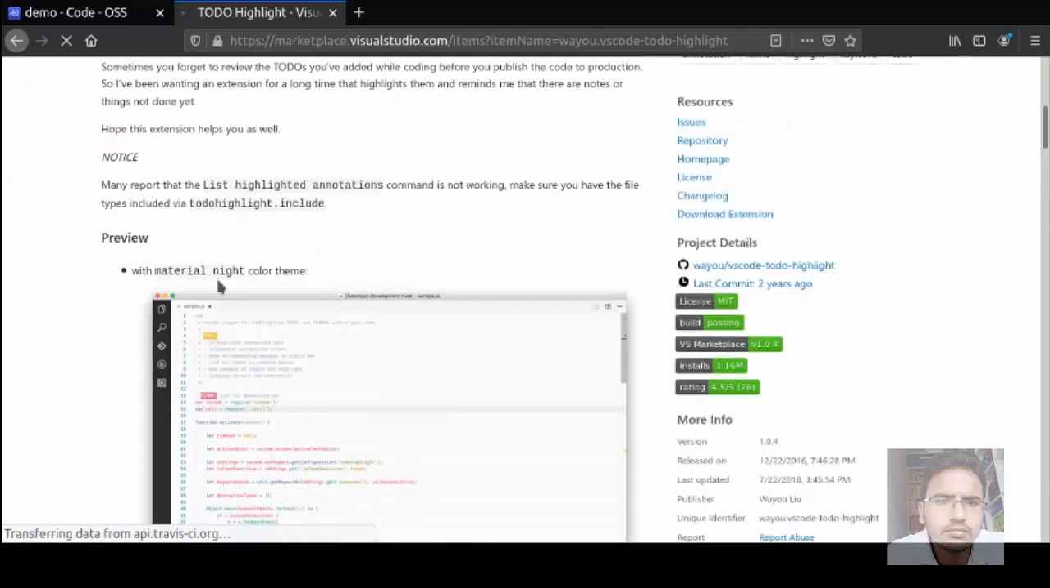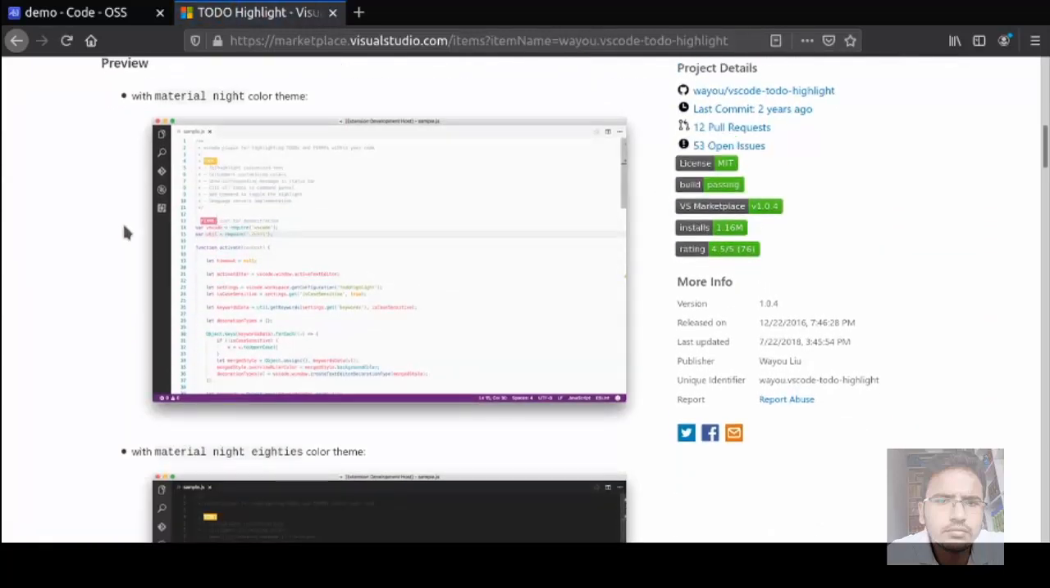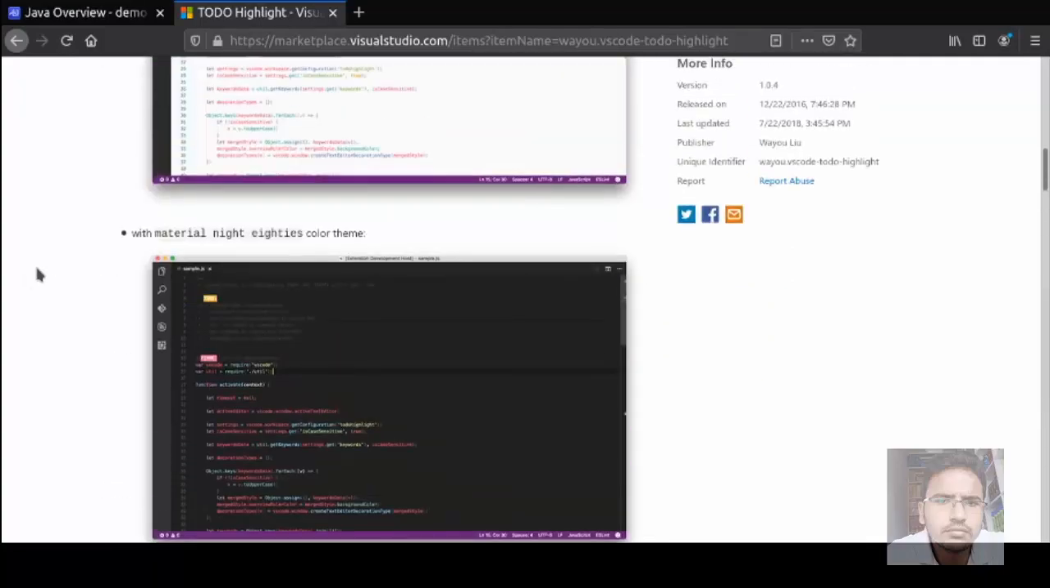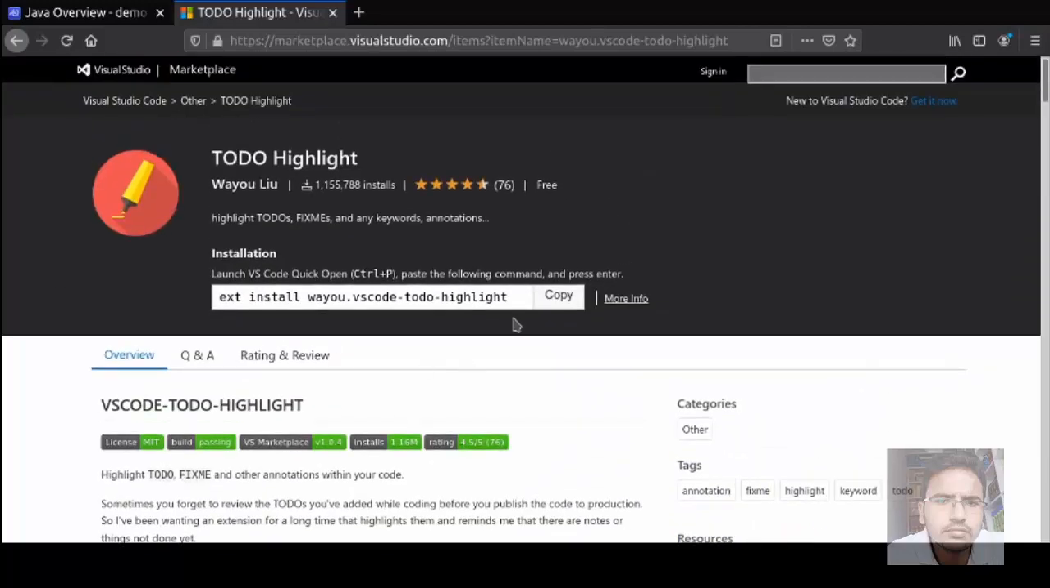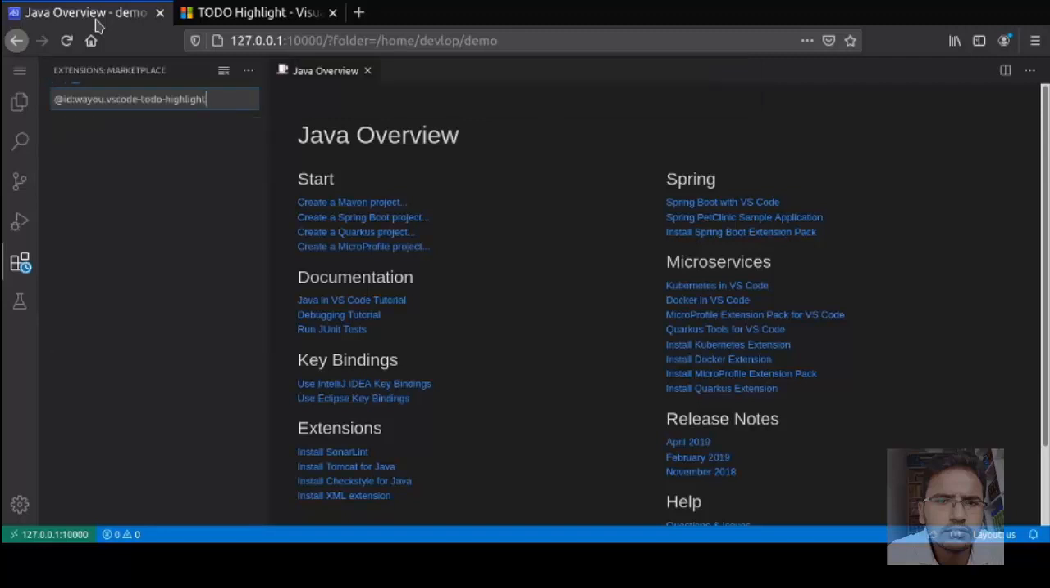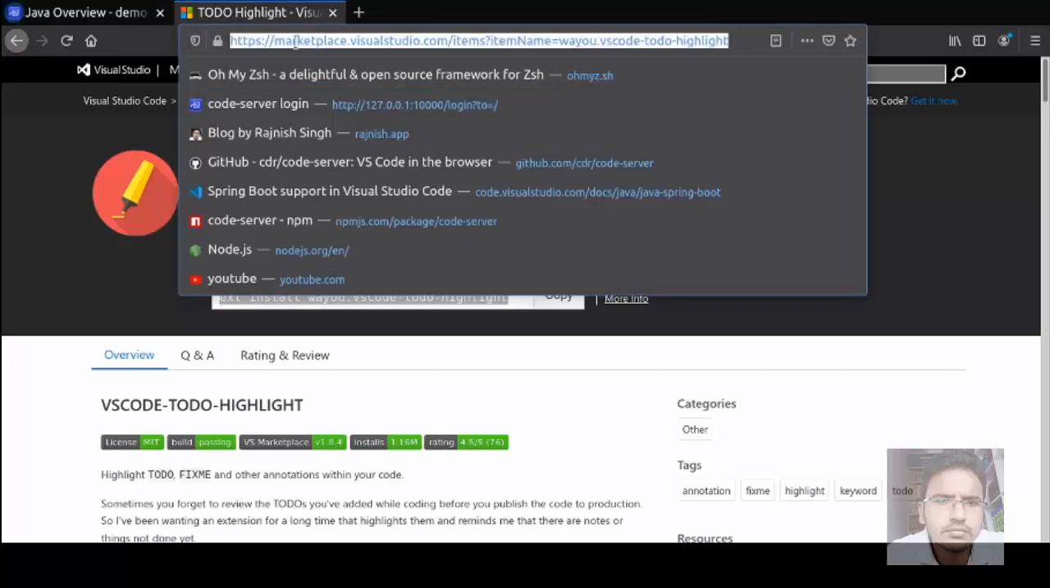Now Todo Highlight. It is useful when we are writing code and in between we leave for some other work. We can write this shortcut, TODO, in the code as a reminder. After some time, whenever we open that file, it will highlight with TODO to show us that something is remaining to write in that file. Todo Highlight extension.